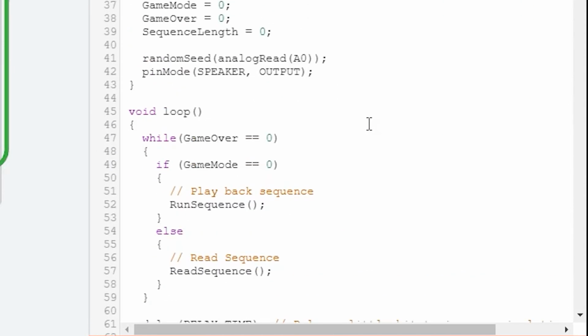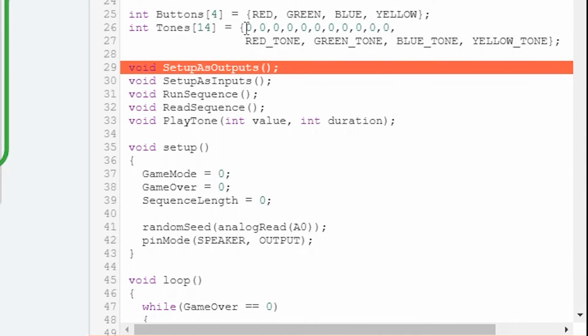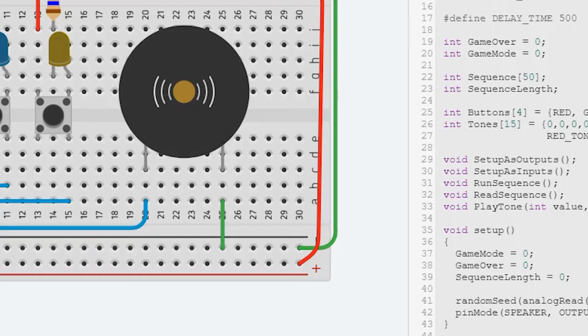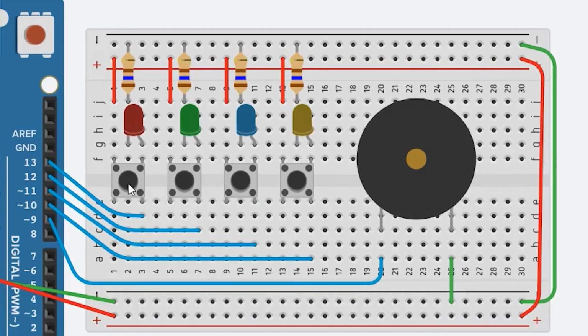Oh, I have too many here. Let's see. 1, 2, 3, 4, 5, 6, 7, 8, 9, 10, 11, 12, 13, 14, 15. Yep. I need this to be 15. Okay, so we heard the tone sound.